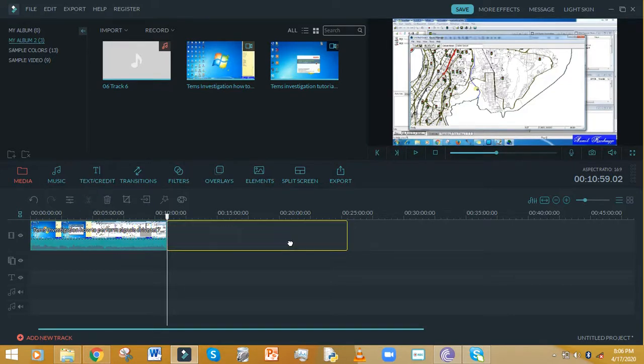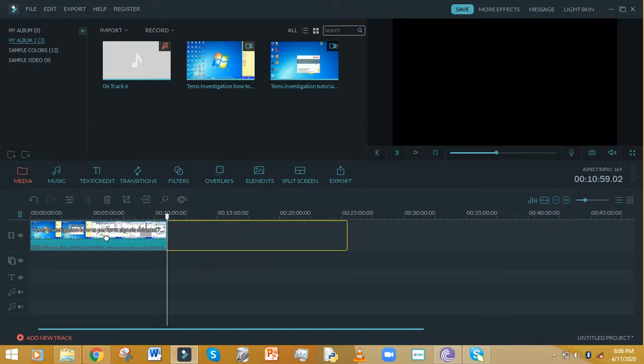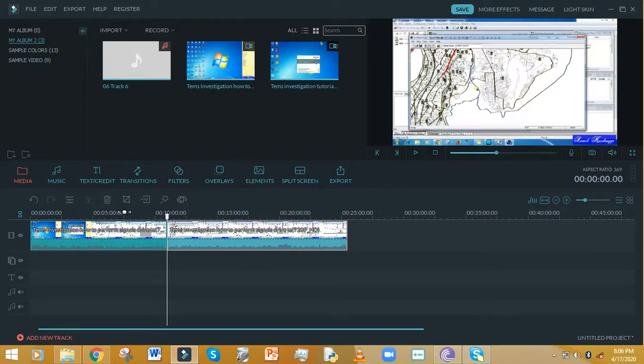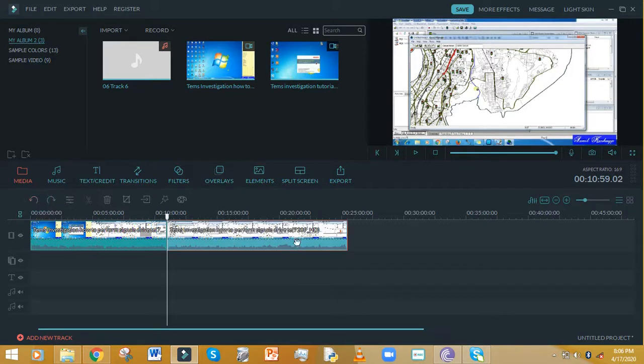Can you see that the video has been cut? This one is another part, and this one is another part. If you want to delete, you click the one that you want to delete and press delete. So this is how to cut your video. If you made a mistake on deleting, you can click here to undo what you have done, and if you want to go back to where you were, you click on this one. So you can redo and undo as you are editing.